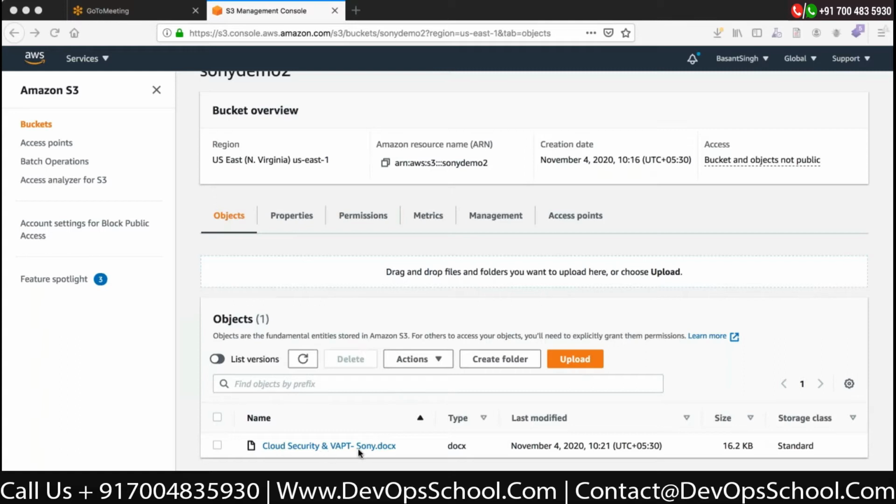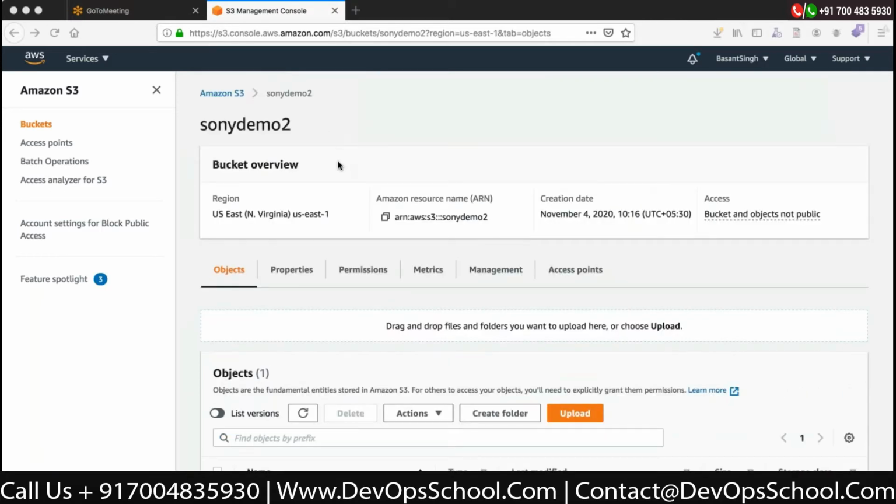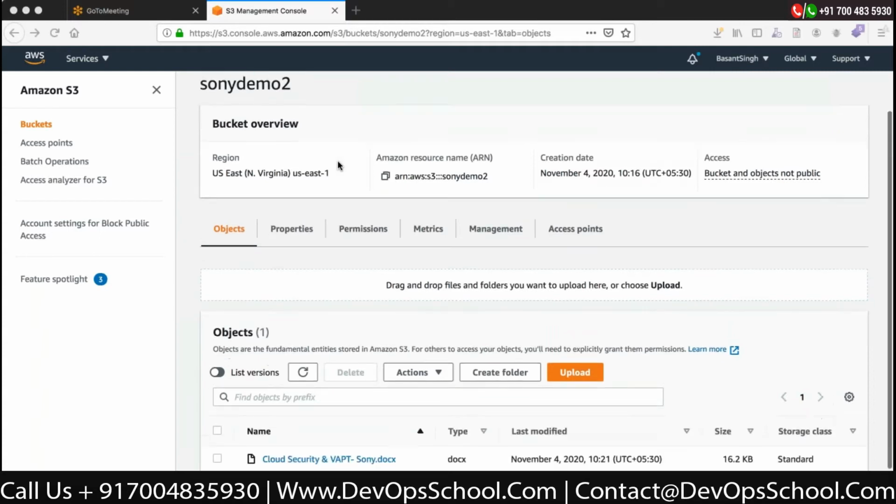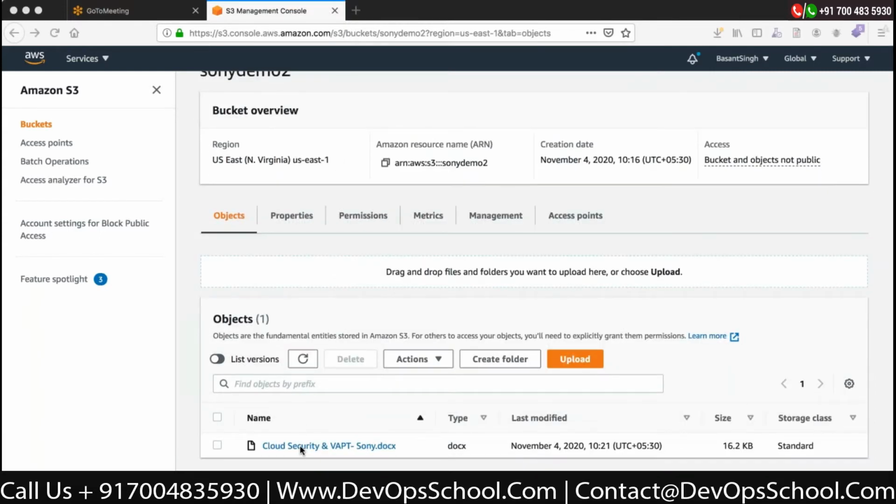Okay, so we have a file, Cloud security VAPT, which is a doc file, inside the Sony Demo 2 bucket. Let's click on the object which we have just uploaded.